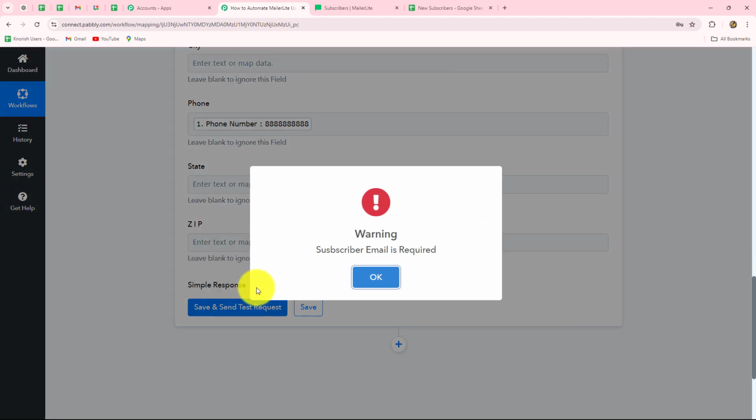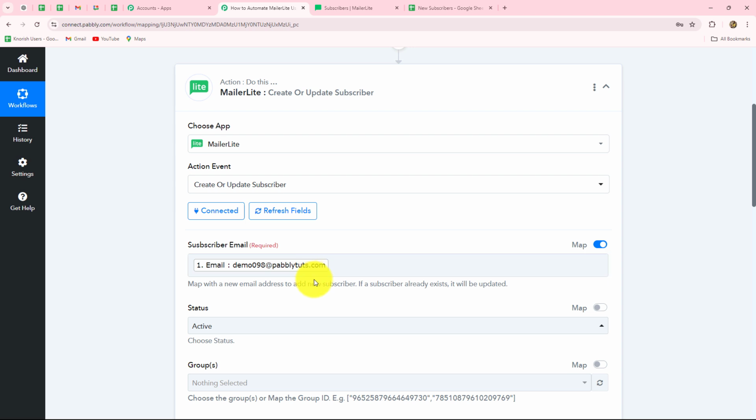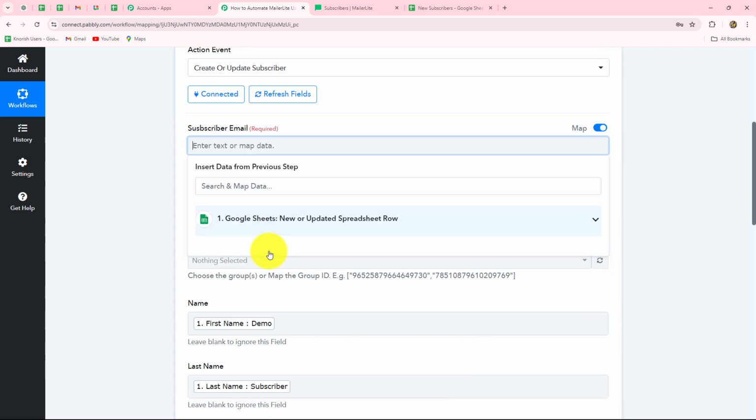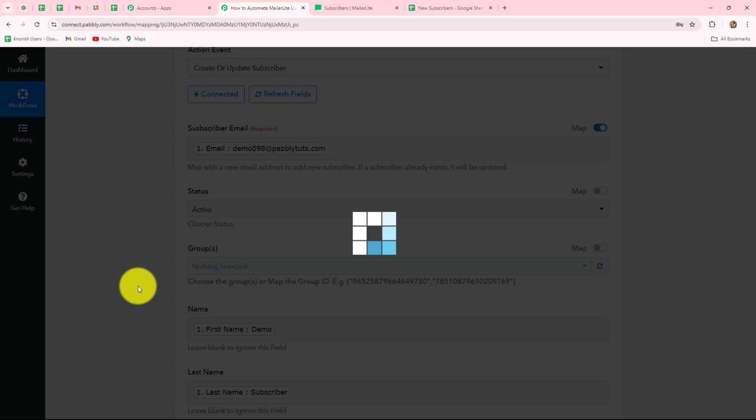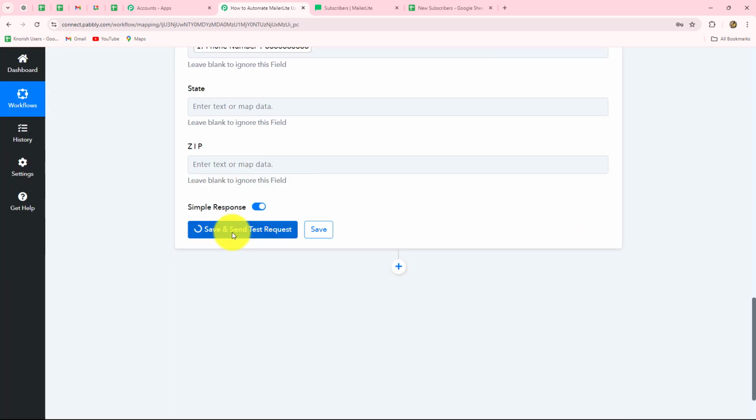So we'll simply click on save and send test request button, but it is saying email is required. As you can see, we have already mapped the email, but it is still saying that email is required. That means there is a technical mistake. So what we will do, we will simply refresh the fields once. And once again, we will map the email address of the person. Done. Now we'll move forward, and we'll simply click on save and send test request button.